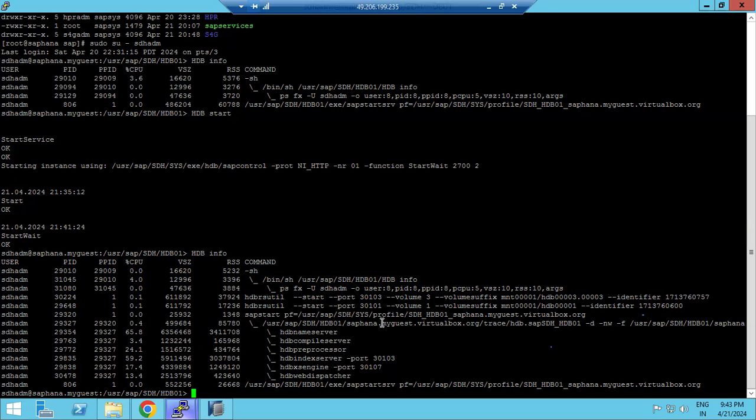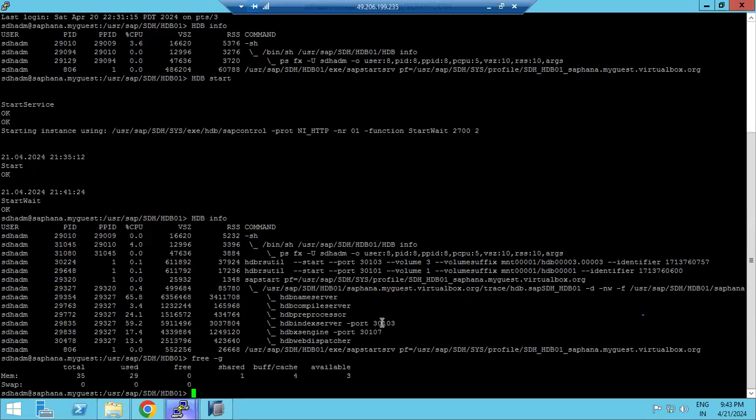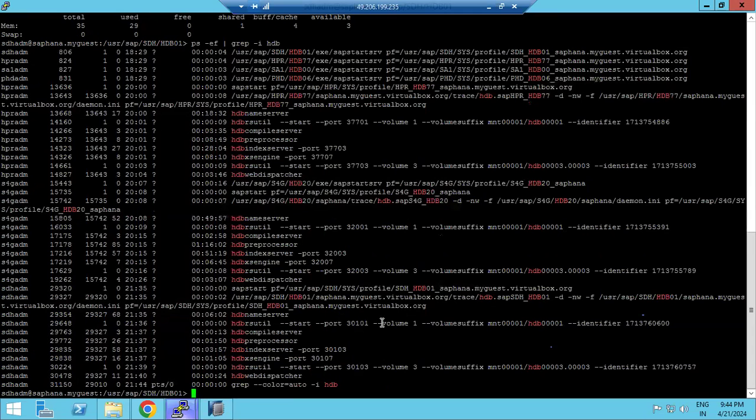Now use the free -g command to check the memory utilization. See here, almost 29 GB is used now. You can see other databases are also in the same system, and they also got started.